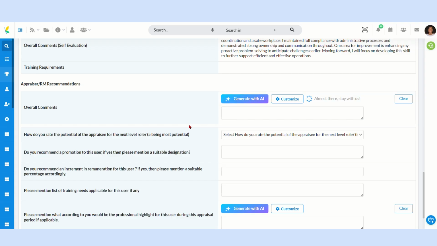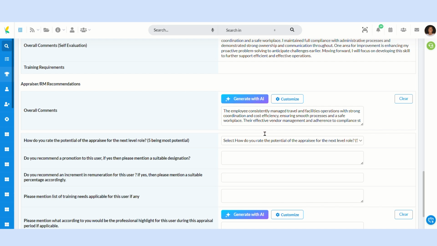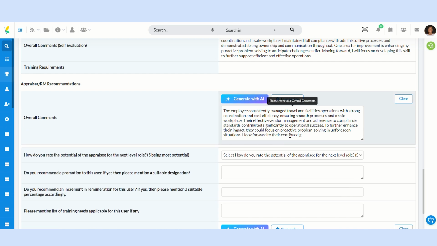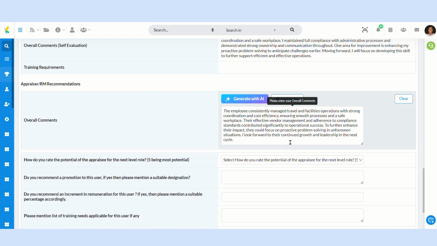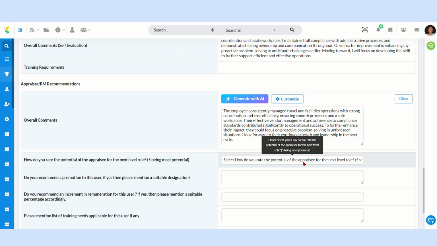The system will analyze the ratings and inputs provided and automatically generate a professional and structured summary of the employee's performance. You can review and refine the generated comments before submitting the evaluation. If needed, you can also use the Customize option to adjust the prompt and regenerate the comments to better match your evaluation style or tone.